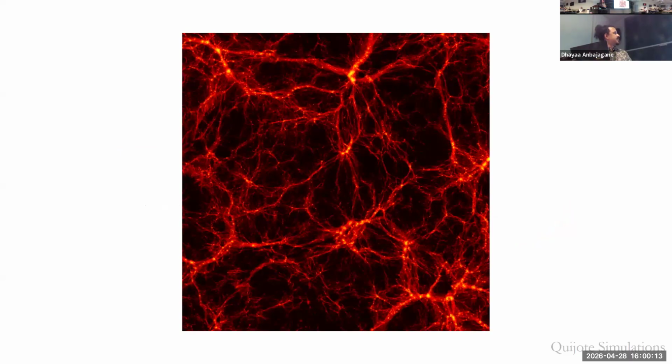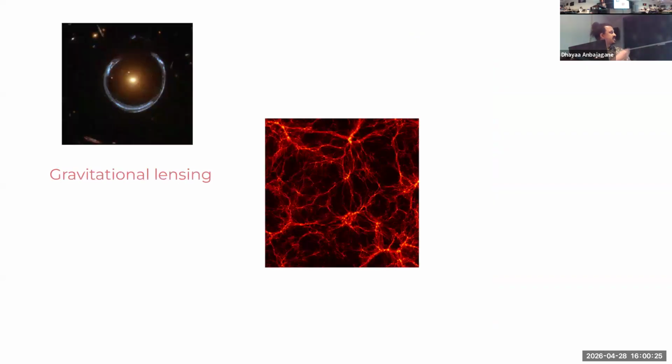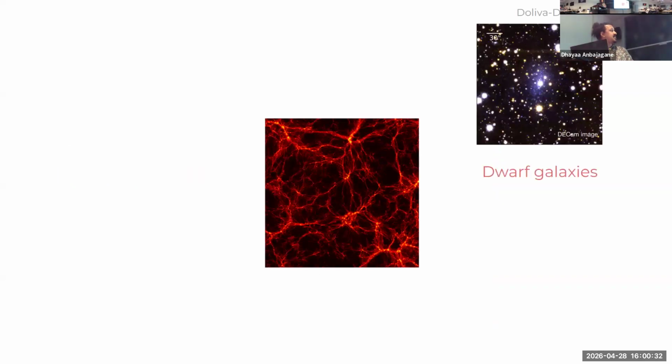And so you see things like filaments, you see voids, big, deep, empty regions of space. You see nodes and galaxy clusters that live in that node. And so there are many different ways that structure manifests and different ways that you can measure the structure in our universe. Just to give you a sampling of some things, gravitational lensing is one way, which I'll talk about very briefly. Dwarf galaxies are a very powerful way that we're going to use more and more.